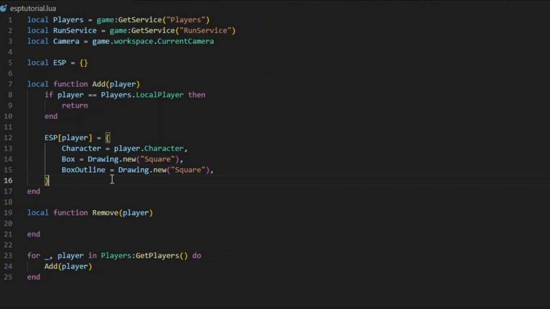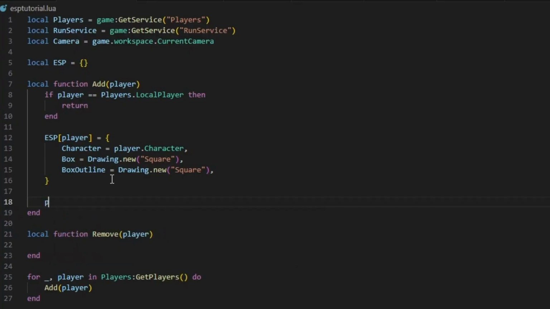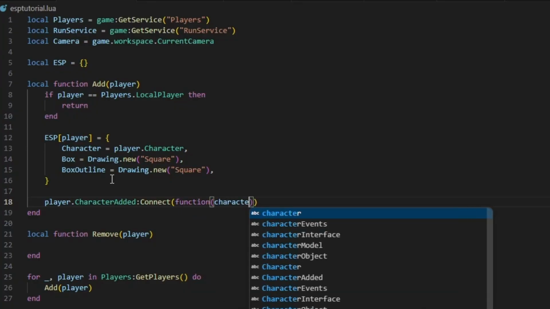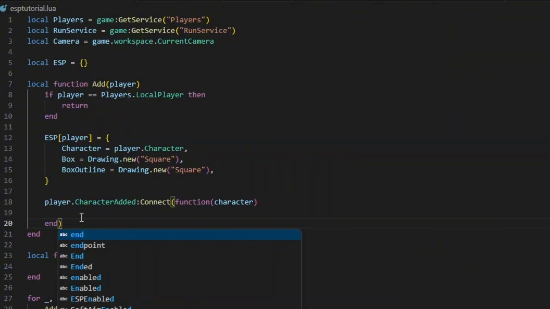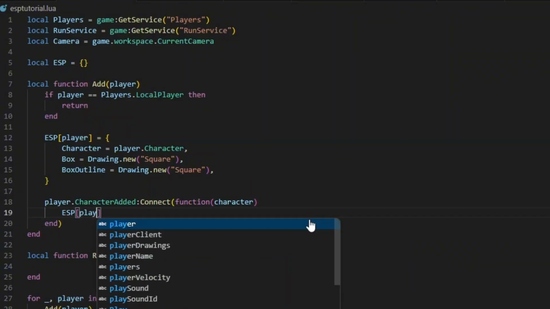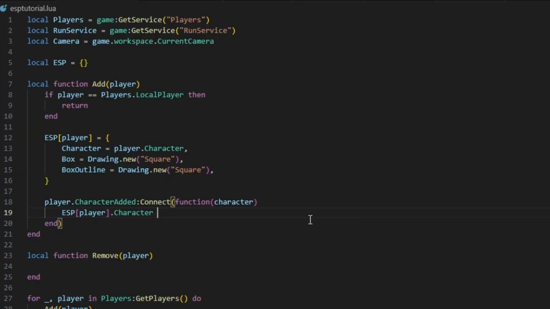All right, next we're going to do player dot character added colon connect function with a character parameter end. Then we're going to reference the ESP table. We're going to do player dot character equals character. So basically this makes sure that the character is always assigned. So sometimes the player will be added before the character is loaded, and that will cause errors in the script. So we're just double checking to make sure the character is always added.